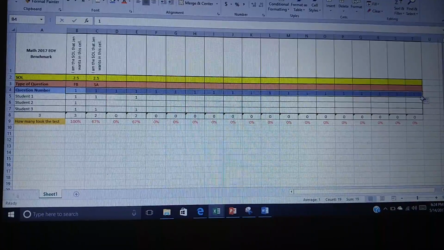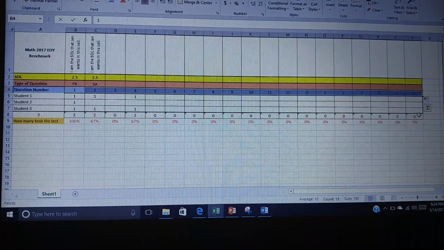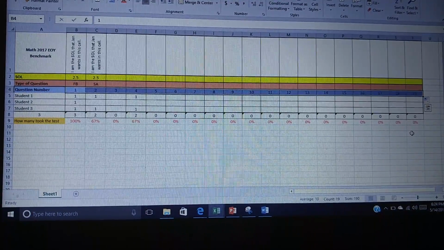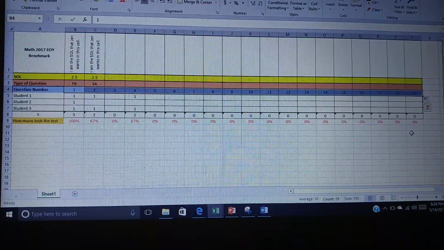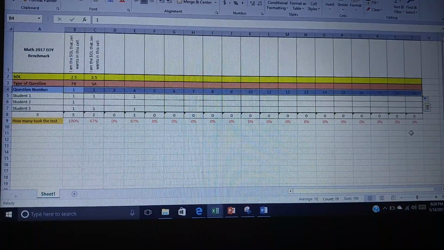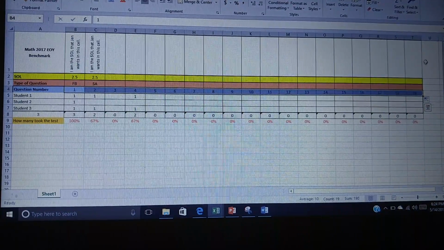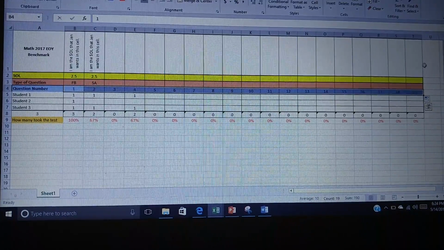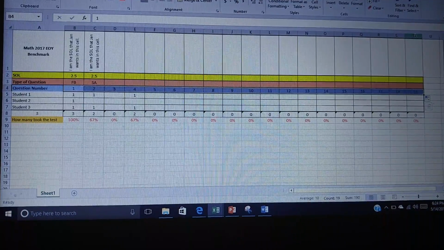Well, that's not what I need, so I'm going to come to the drop down autofill menu and click fill series. And ironically enough, we have 19 questions on the test, and I certainly would prefer to have 20. So what we're going to do is add another column here to make sure that we have 20 questions.